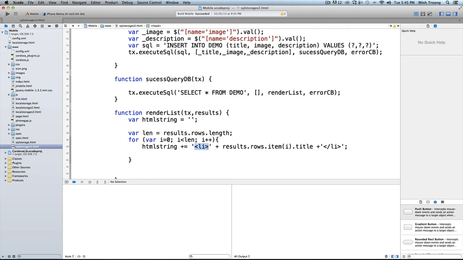We'll create a list, like an ordered list or unordered list. In jQuery Mobile, that's a list view. And the result is basically the results row, the item. This goes through each row, and we'll get the title from this table, and then we'll end it with a closing list tag.